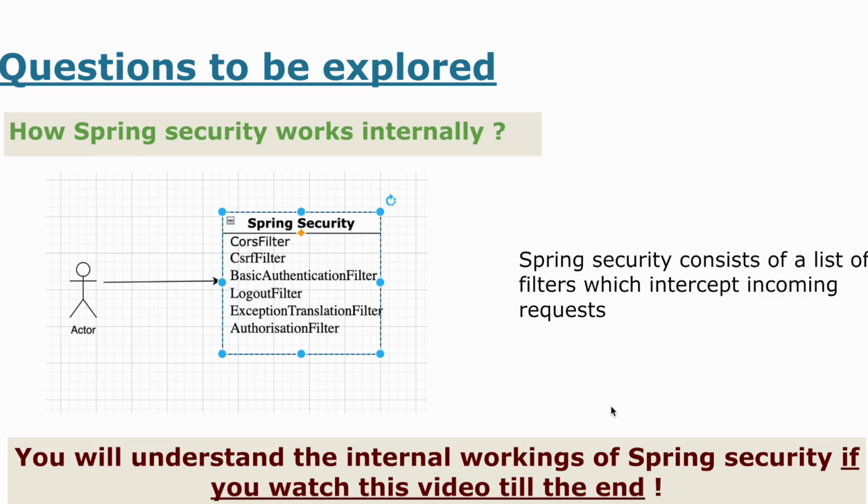Another session of Spring Security, and in this session I'm going to show you how Spring Security internally works. If you stay along with me till the end of this session, I'm sure that you will be able to understand how the filters are actually implemented using Spring Security, and how you can also implement your own custom filter and plug it within the Spring Security framework.